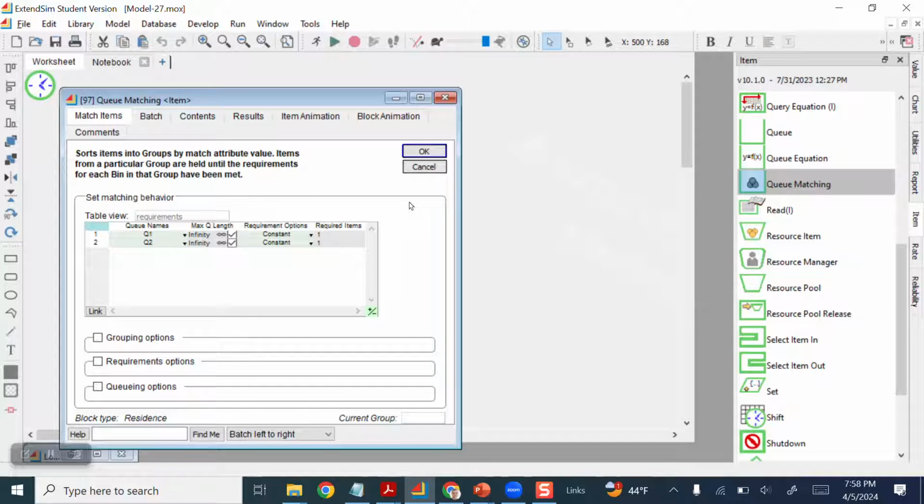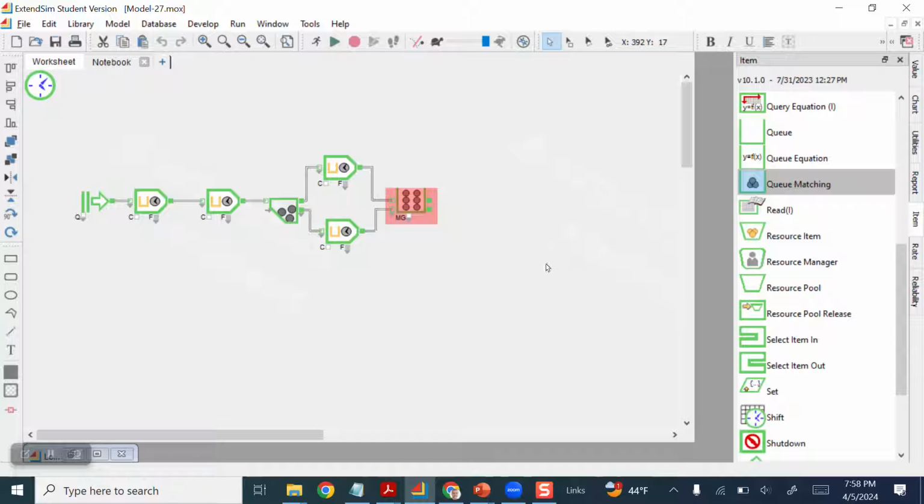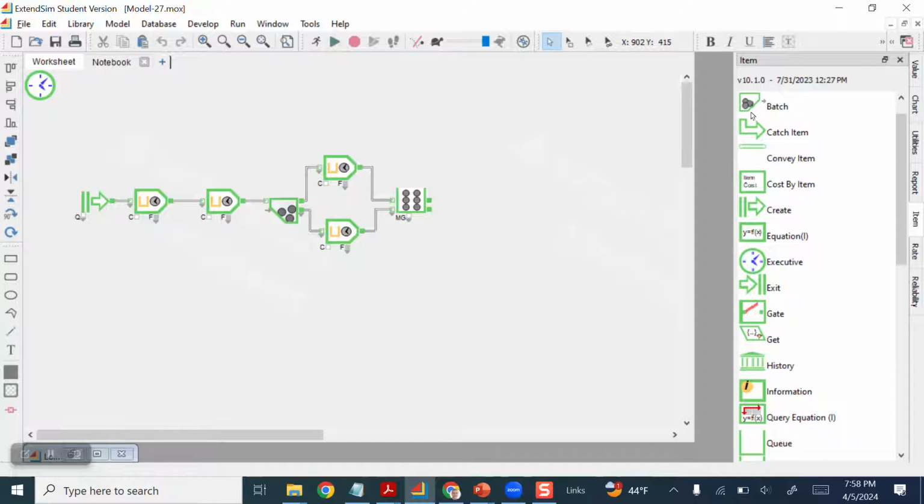In terms of settings here, we'll disable the batching, so we will have the batching done outside. When you disable the batching, that's what the icon looks like. And it will now have two outputs because we have two inputs coming in. So now we'll use a batch block to combine these two together.